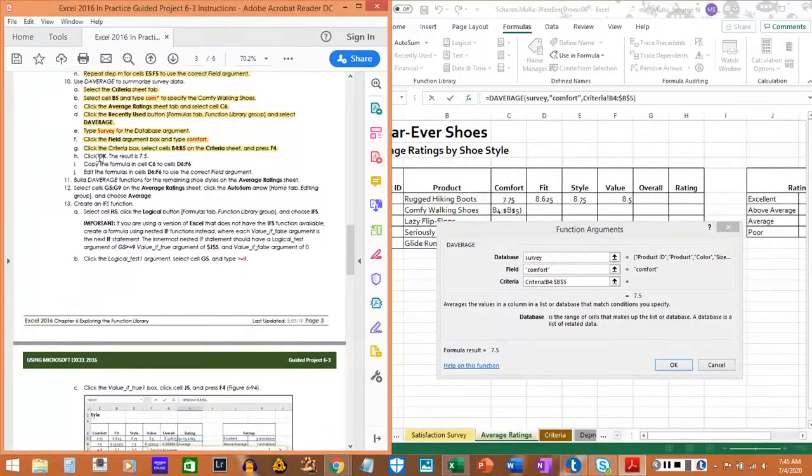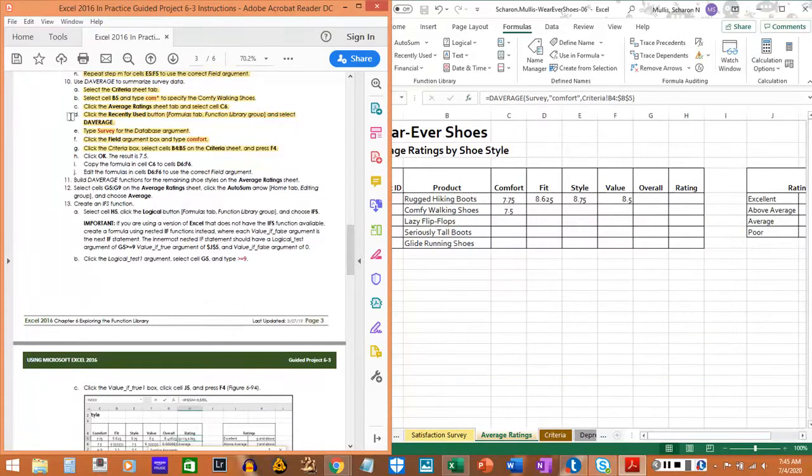H says click OK. The result is 7.5. All right. So I know that it's 7.5 because I see it here, and I'm looking down in the formula result. It says 7.5. So I'm going to click OK. And I'm going to pretty much do the same thing that I did in 9. Copy the formula in cell C6 to cells D6 to F6.